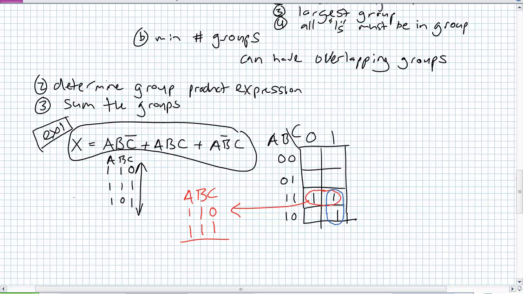Now look at A and B. A and B are always a 1. C could take the value of 0 or 1. Think about that: C or not C. It doesn't matter with C. So it looks like to me A and B are terms that matter. So I'm going to say A ANDed with B. That is the minimum product expression for those two terms. When I say two terms, I'm saying ABC 110 and ABC 111. They can both be expressed as AB.